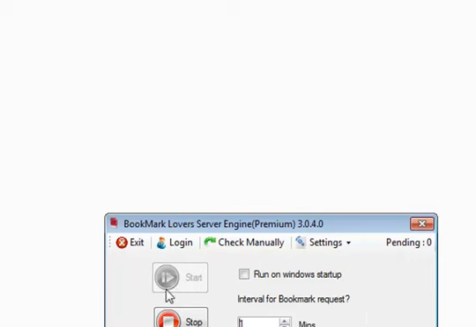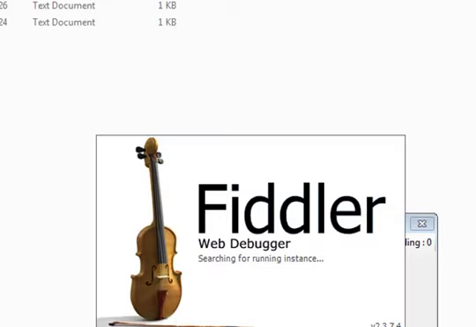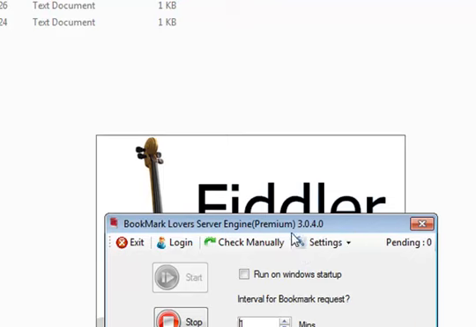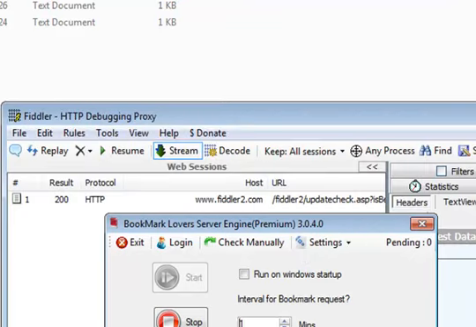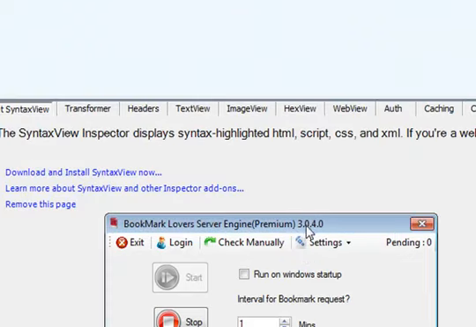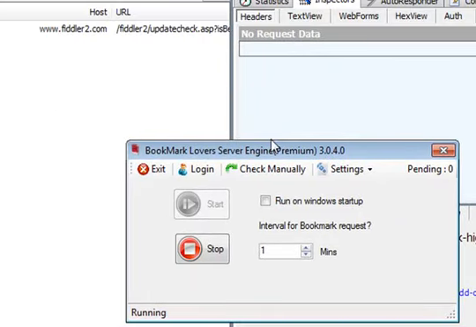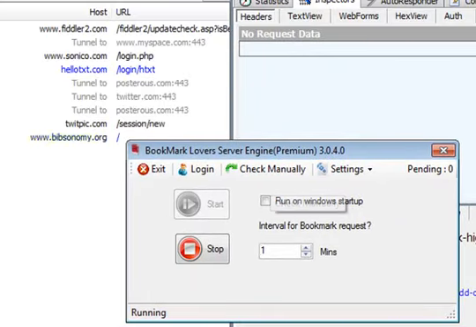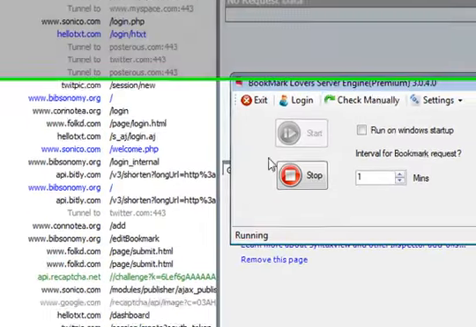We hit the start button as usual. What I can do is actually open up Fiddler 2 so we can see everything in action. Okay, so as soon as we start the BookmarkLovers submitter, we want to click on check manually. That's going to check manually for us.